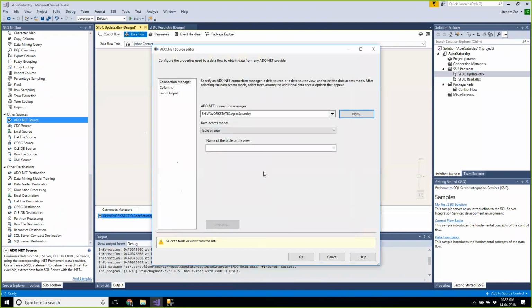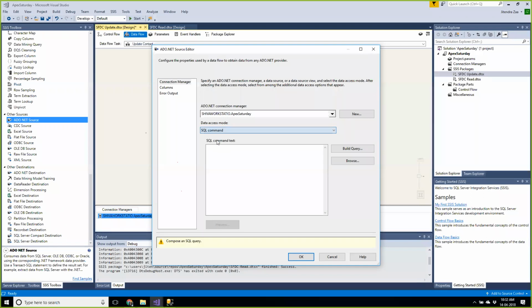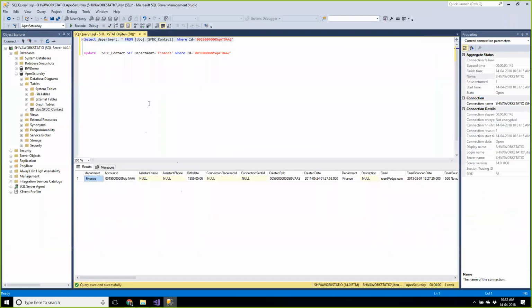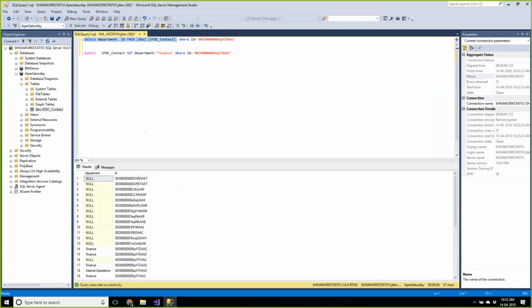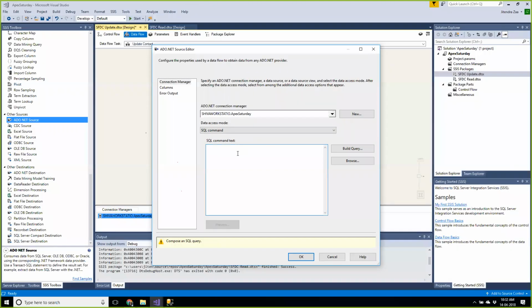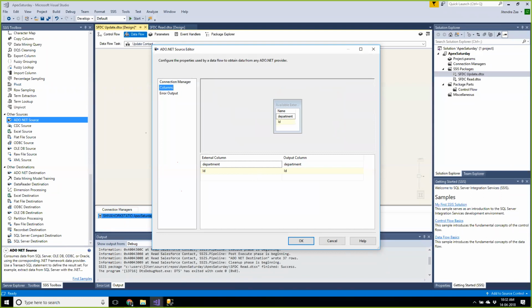I'm selecting this. And this time, I don't want to select the table because there are so many rows in the table. What I will do is, I will write an SQL command. So let's write an SQL command here, department, comma, ID, from SFDC contact. If I try to run, it's only two columns appearing, department and ID, because I don't really need other columns. So I'm saying, in this SQL Server source, run this SQL command, and then on columns it is showing me department and ID only, two columns we are fetching right now, and say okay.